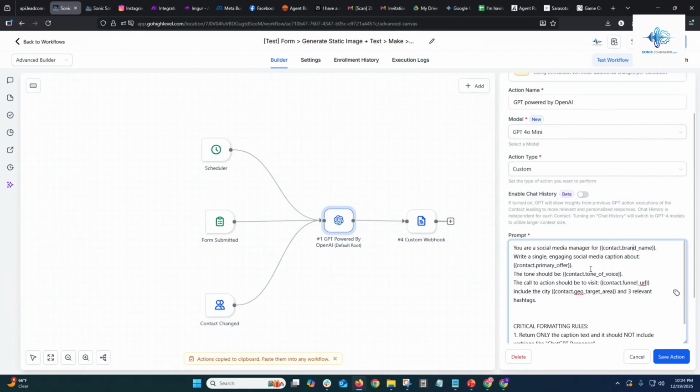Write a single engaging social media caption about the primary offer, which in this case, I think was if you sign a lease for 13 months, you get half off or you get a couple months off or whatever the case was. And then the tone would be whether it's professional, comedy based, what have you. And then where do you want to push them? With the call to action should be to visit maybe a URL of some kind. And then for geotagging, you can pick include the city specifically. So your post would now be focused around that city, and then the hashtags would also be around that city. So for example, if you're renting apartments in Miami, it would have hashtags that says Miami rentals, for example.